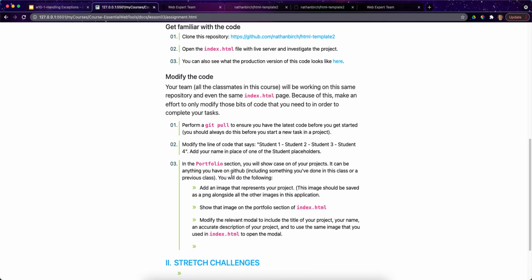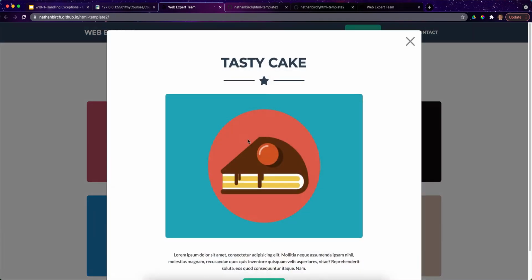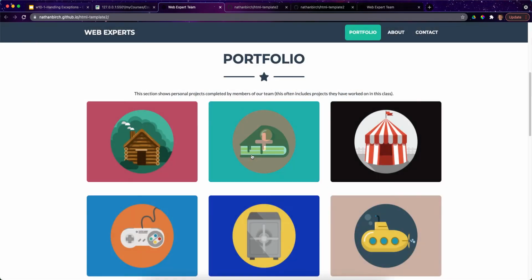It can be anything you have on GitHub. You'll do the following: add an image that represents your project, show that image on the portfolio section of index.html, and modify the relevant modal. So if we look over here, if I click on one of these, it opens up this modal. And so I want to modify the modal to show my image.